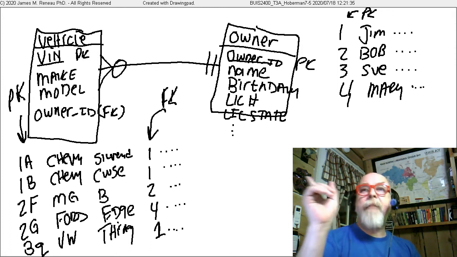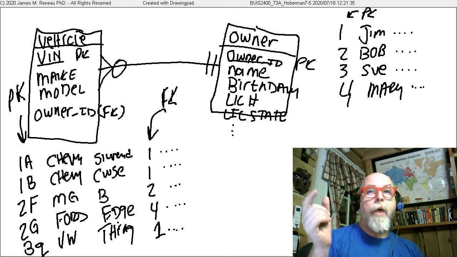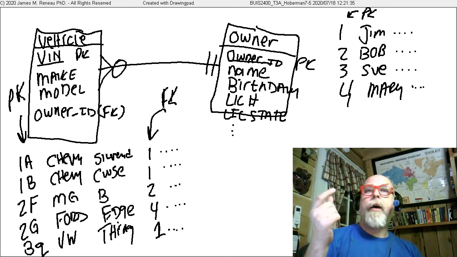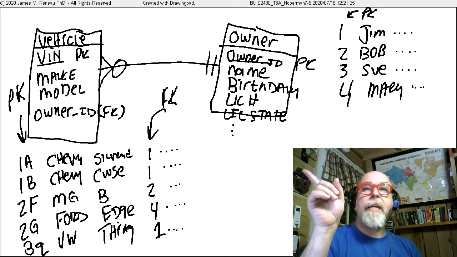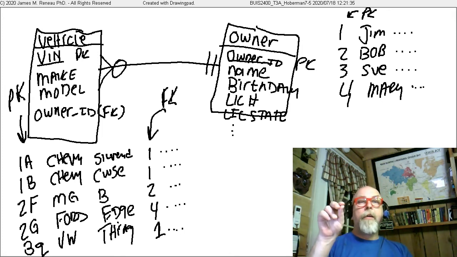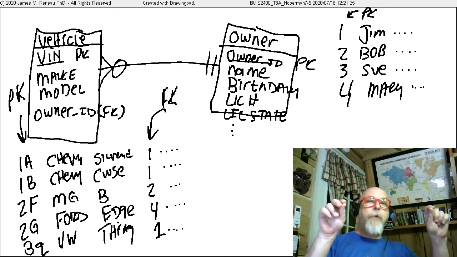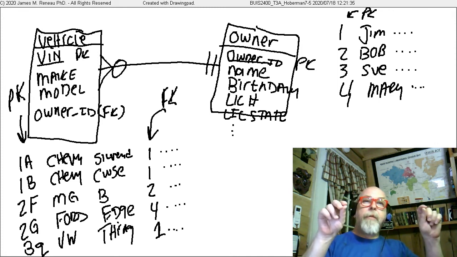So now my VINs here for my 5 vehicles are shortened. 1A, it's a Chevy Silverado that belongs to Jim. Notice that the owner ID exists on the vehicle table as a foreign key. So by pulling up a vehicle, you grab a vehicle, and then you go over to the owner ID, and then you jump over to the owner table to get the owner's name. See how you would go from here and jump the link over to get the name.